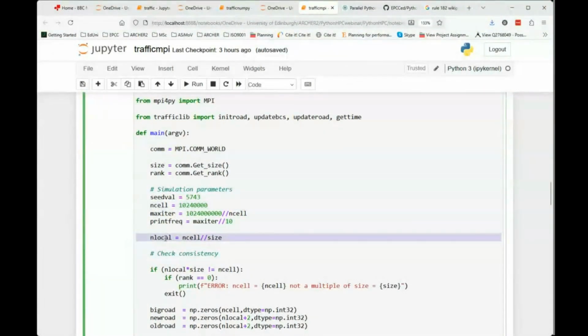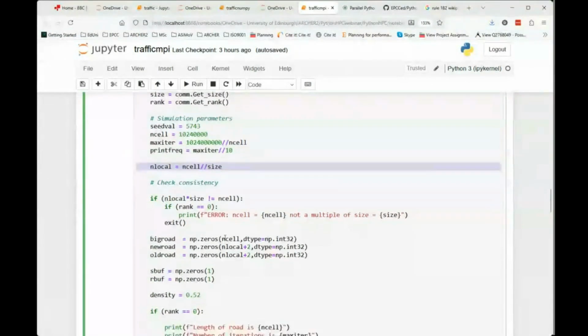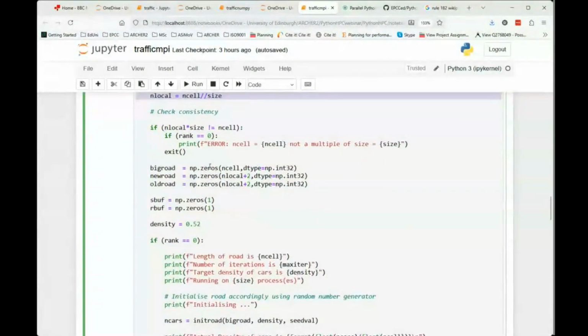My arrays are now n cell over size. I'm doing the same simulation of 10,240,000 cells, but each process only has a much smaller array. And so I check that this is all right, and then all this code is basically the same, except it's n local instead of n. So I still have a large array. Big road is still the full size because I want the initialization to be consistent.